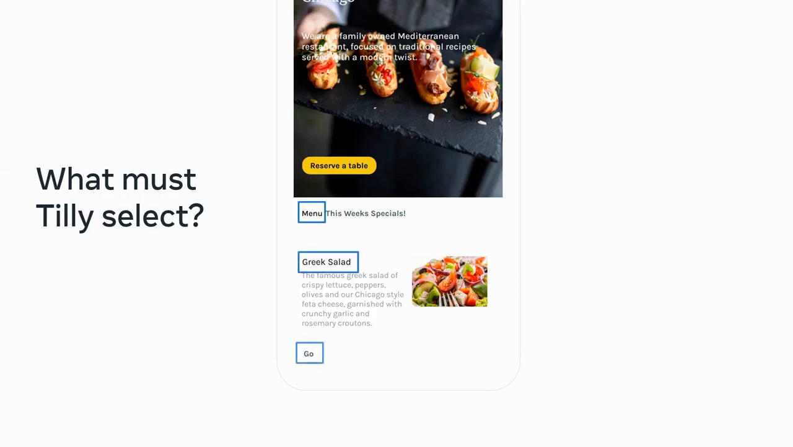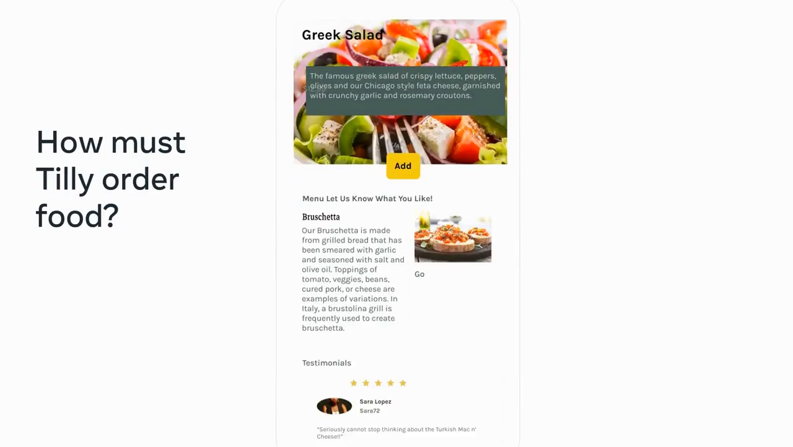There is a go button. How is she supposed to know what go means? Are there no other meals, she wonders? She decides to tap the word go as it looks like it might take her somewhere. Tilly thinks, oh, there are only 2 menu items, a Greek salad and a bruschetta. She thinks, what do I like? Why are testimonials here? Tilly doesn't know what to tap or click to order some food.